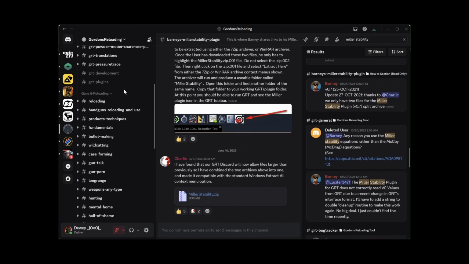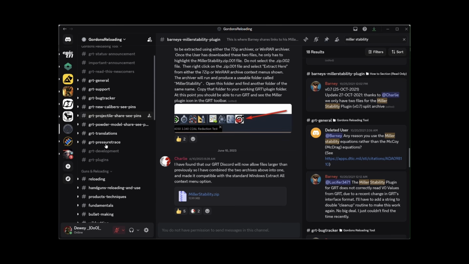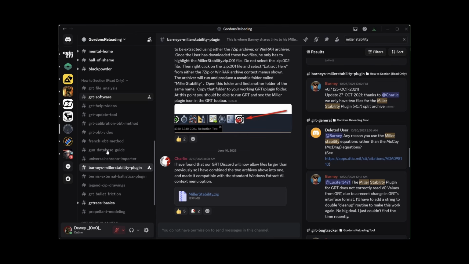If you'd like to add the Miller Stability plugin into GRT, you go to the GRT Discord, and you scroll down to the how-to section, the Barney's Miller Stability plugin. You click on that. This is the bottom post right here. It's a zip file. So what you do is you go ahead and download that file.